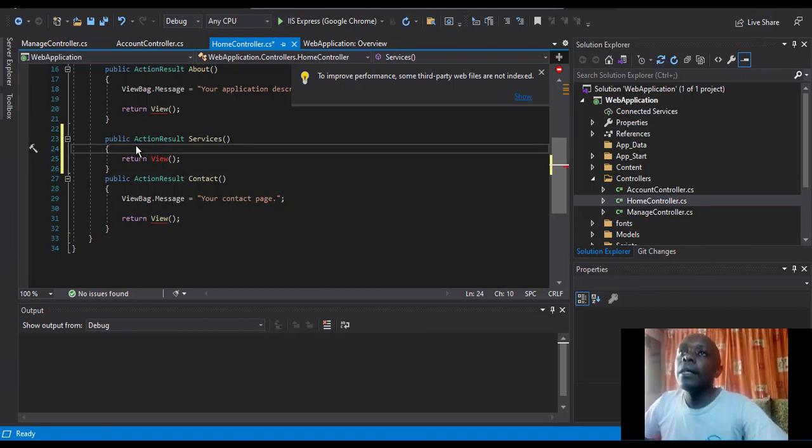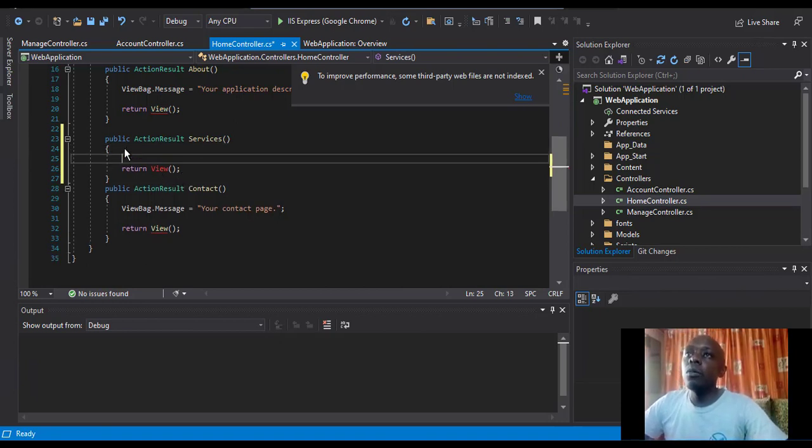And then maybe it also has a message bag, that is a ViewBag.Message equals the page that you are visiting. So this is the Services page.